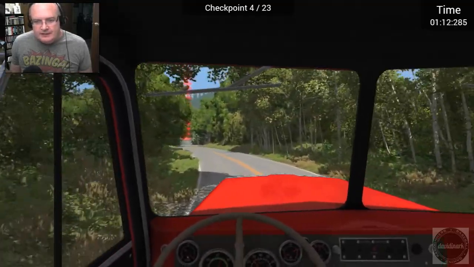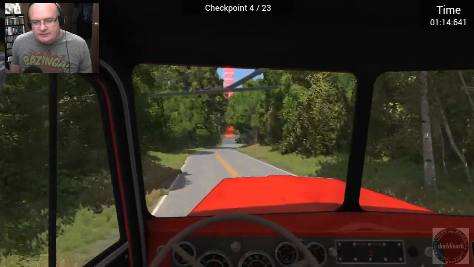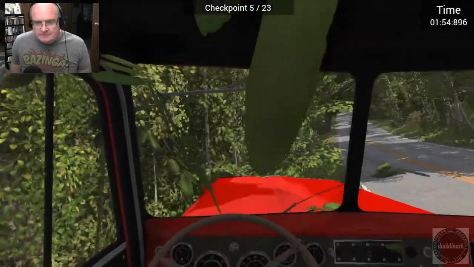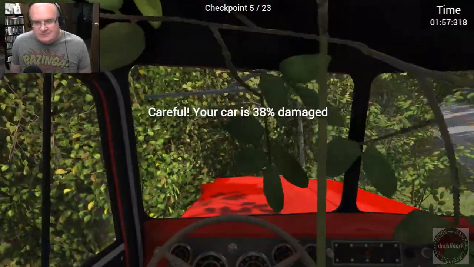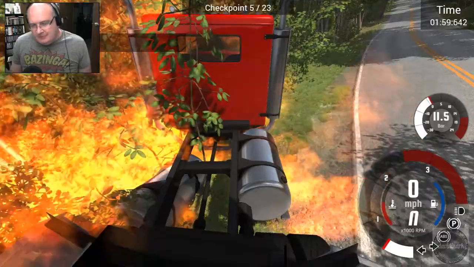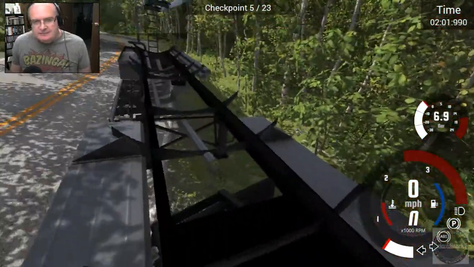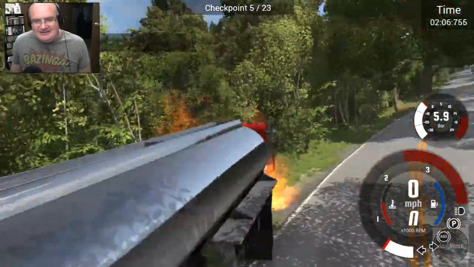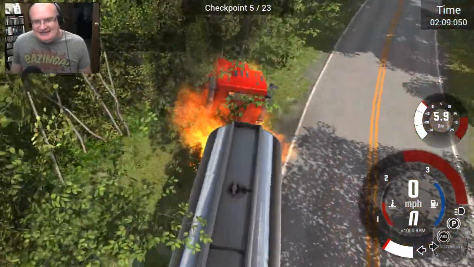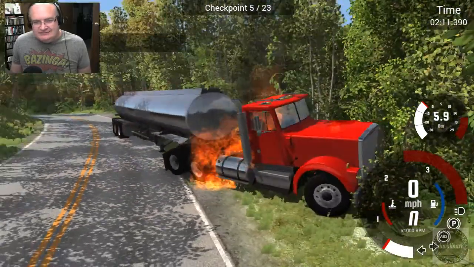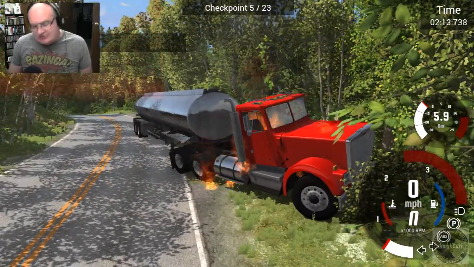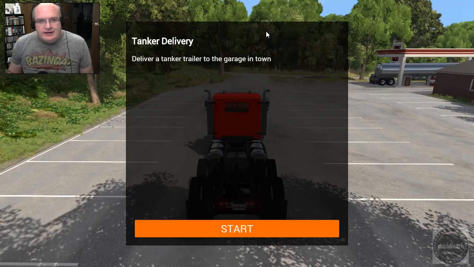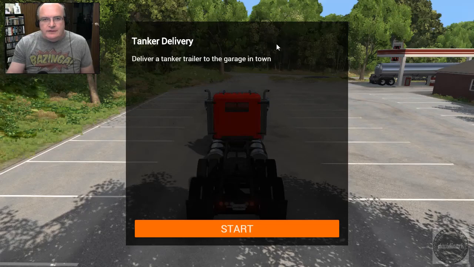Alright, so we're going to take this tanker and deliver it to the garage. Really? You've got to be kidding me with this. Holy cow. What? Oh. I was like, wait a minute. You know what? I quit. We were just checking out the camera anyway, so there you go. Okay, here we go. Oh, I'm not where I thought I was, but that's okay.